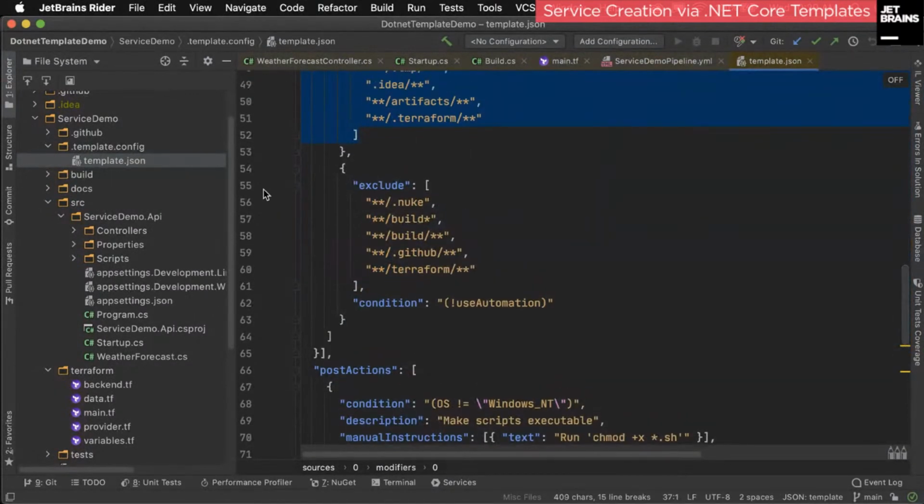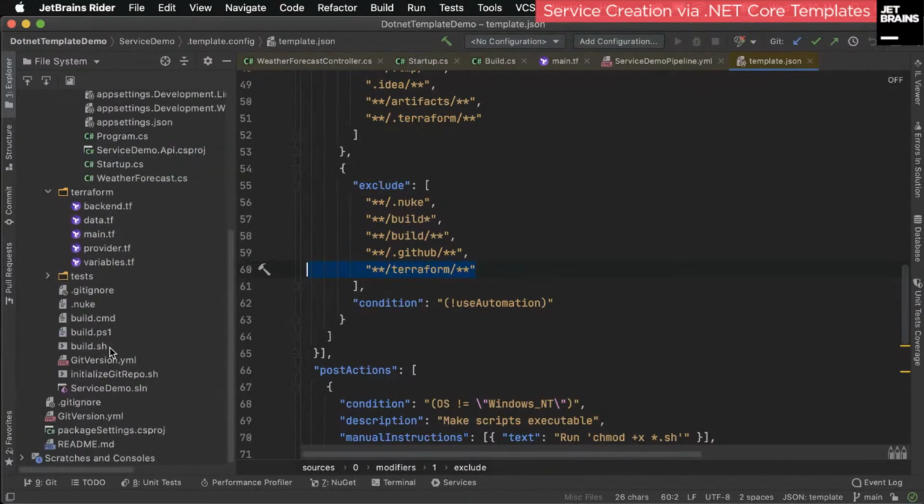Now here, I have another exclude, and this one is based on that use automation switch that I had defined that's either true or false. And in this case, if I don't want to use automation, it'll exclude all of the files and folders associated with builds and with my GitHub Actions and with my Terraform. I don't want any of those. And it's also referenced in my CS_proj file as well, because I'm adding or removing that nuke project, that build project.